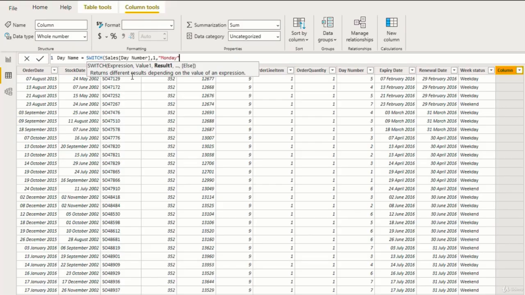So here what we are doing is nothing but listing down all the possible values that we could get when we evaluate the day number column. And we know the possible outcomes will be in the numbers from 1 to 7 and nothing other than that. And we also know for each number what output should be displayed. So we have to define one by one the value and result pair. So if the value is 1, the result should be Monday, comma.